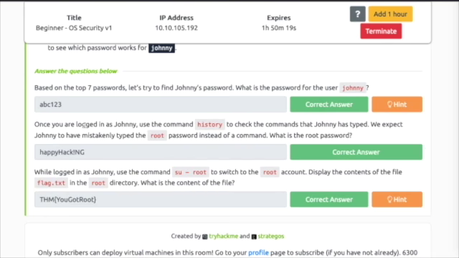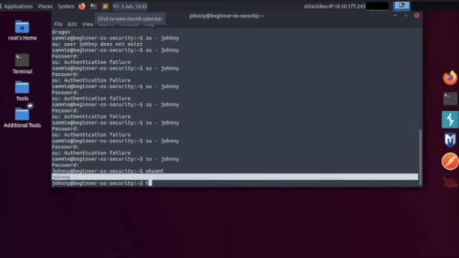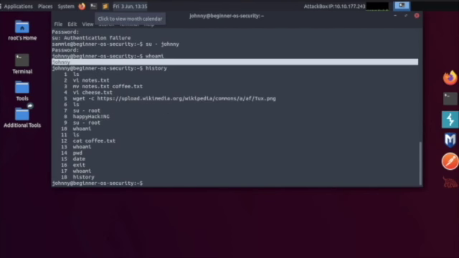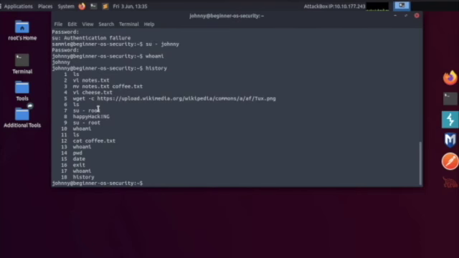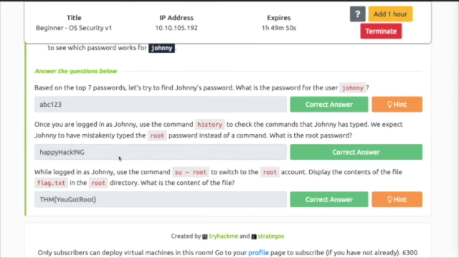Enter. That's your answer. Once you're logged in as Johnny, use the command history to check the commands that Johnny has typed. We expect Johnny to have mistakenly typed the root password instead of a command. What's the root password? Let's type history, hit enter. There we can see su root written, and below it looks like a password. Happy hacking. Let's copy this, paste it. That's our answer.